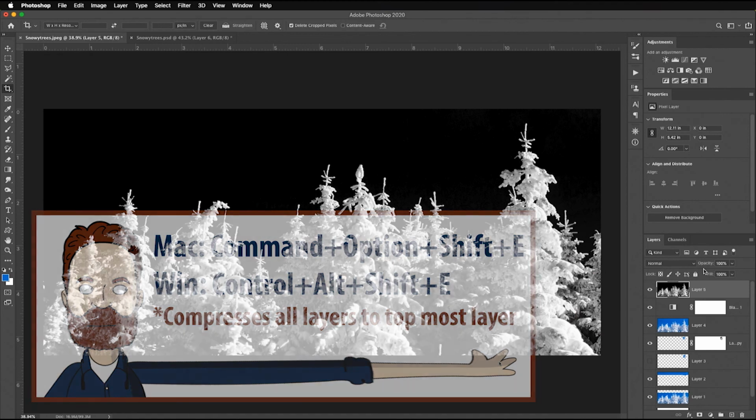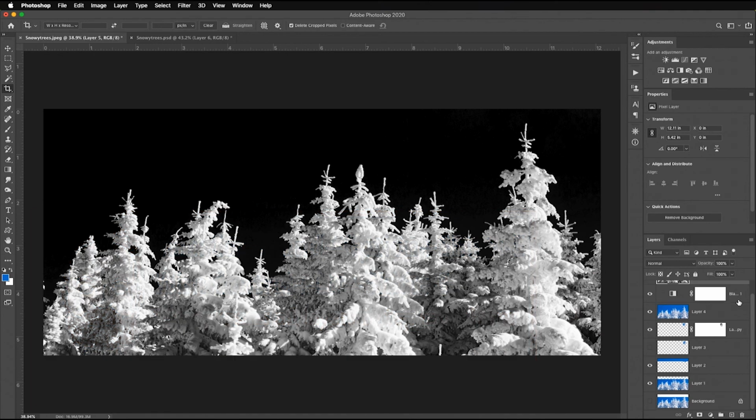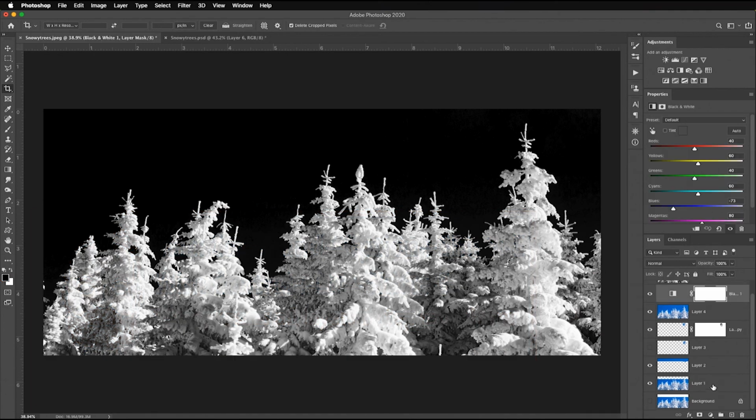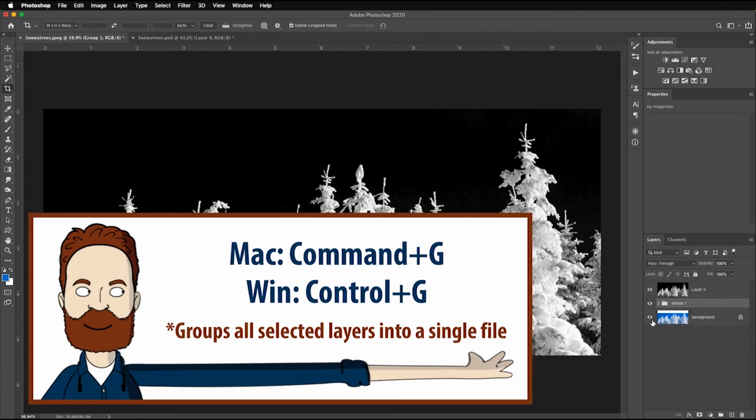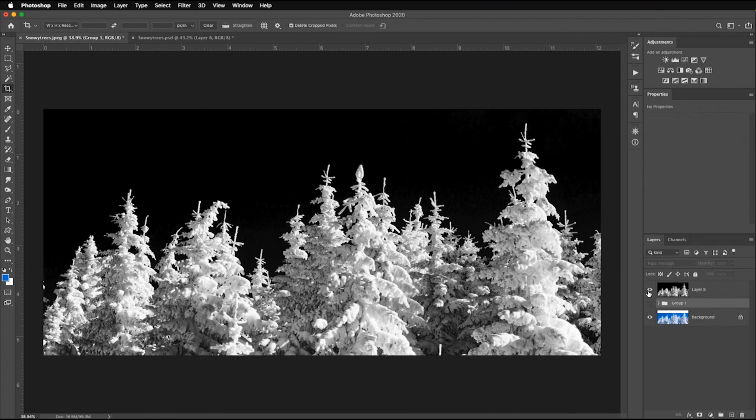Just to clean up my layers panel so it's not so messy, I'll select this and I'll go all the way down to the original. I'll hit Command or Control G to group it and I will turn off the eyeball for the group. So now I can just toggle on and off to see the difference. Here's where we started and here's what we did with it.